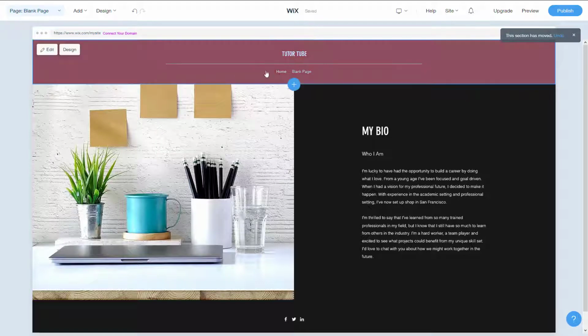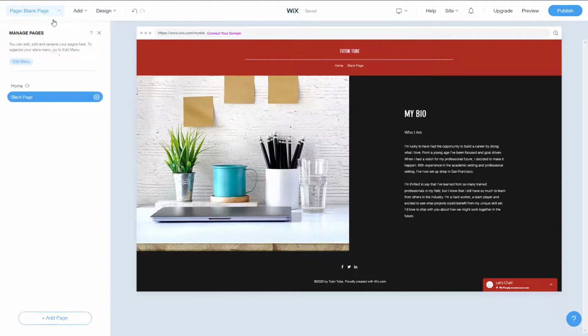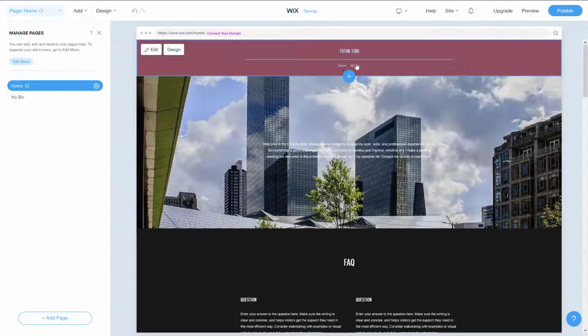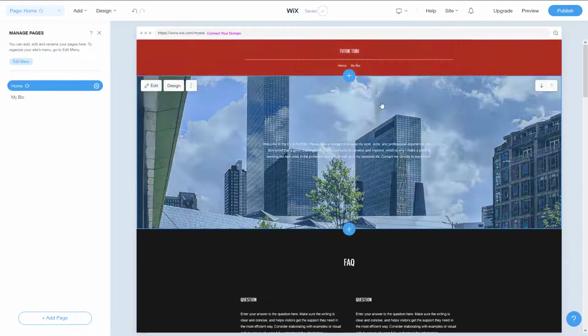In order to correct the name, I'm just going to go to the page section, and here it says blank page. I'm going to rename this page as my bio, just like that, and the menu changes. So you can go over here to home and edit as usual. And instead of one scroll, now the website has been turned into a multiple page website. You can see there are menus just like that.